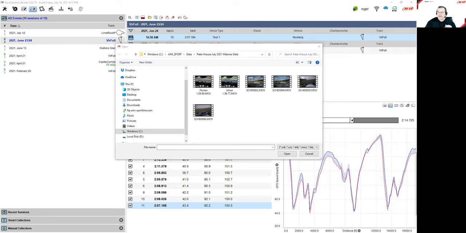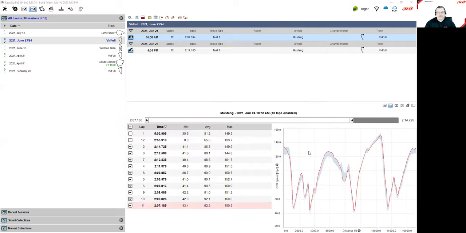I'm not going to do that because we've already done it, so I'm going to cancel out of that. There we go. I've already imported these two files in. Then, since we've selected that particular weekend in the left column, which one of these do we want to open?